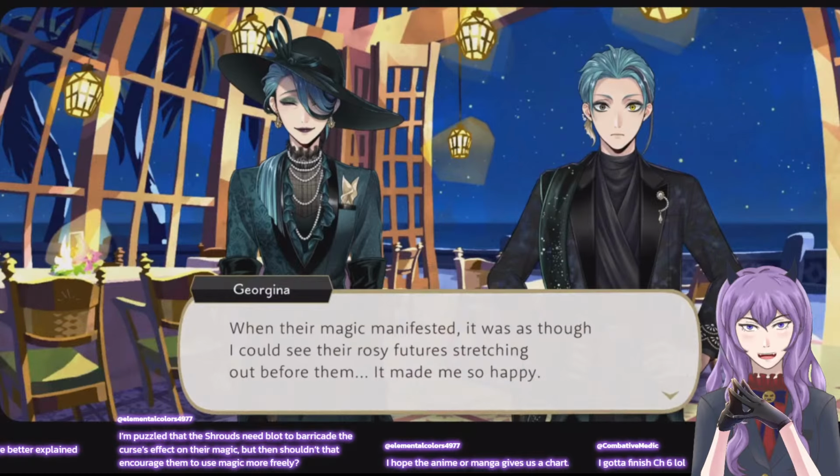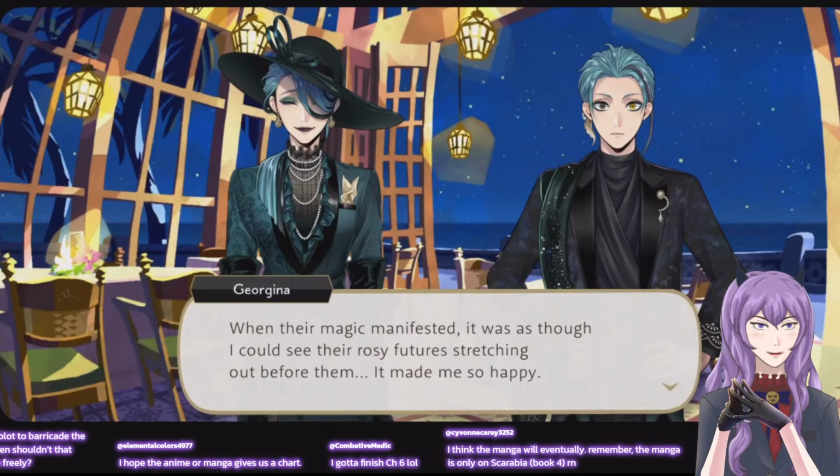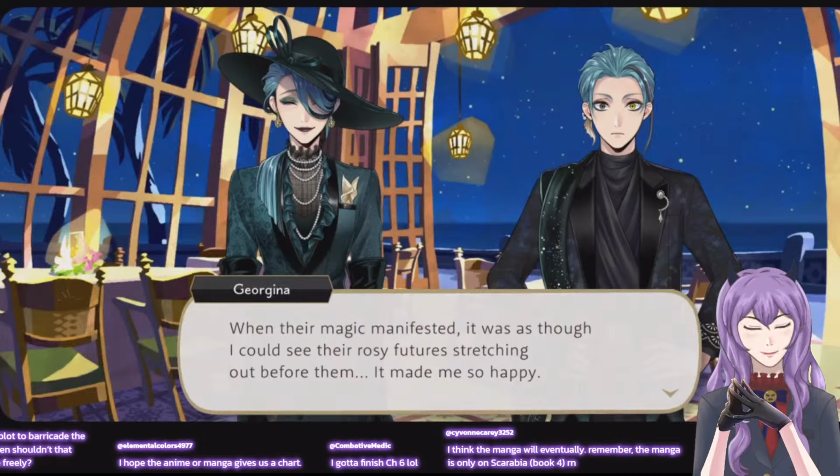Finish chapter 6. Yeah, chapter 6 is quite a lot. Chapter 7 is also quite a lot as well.